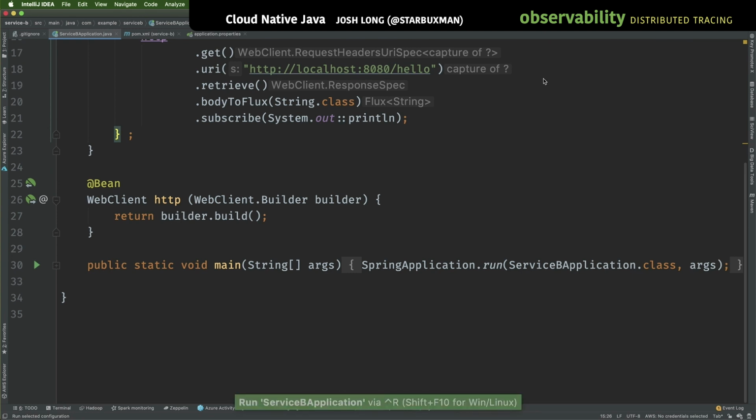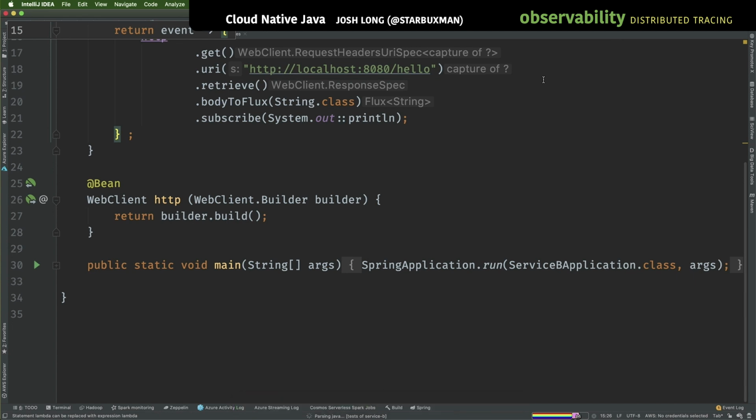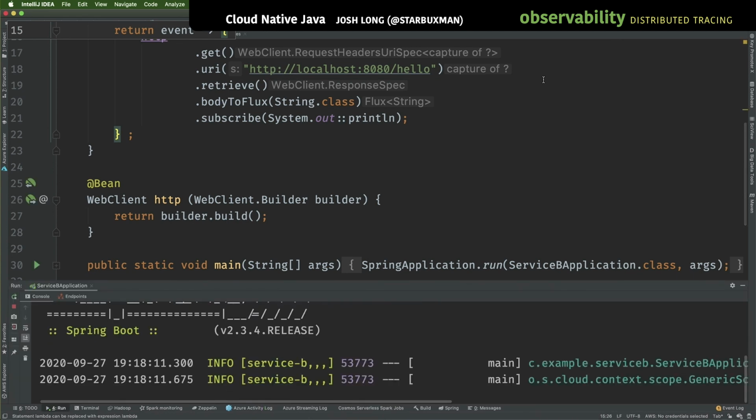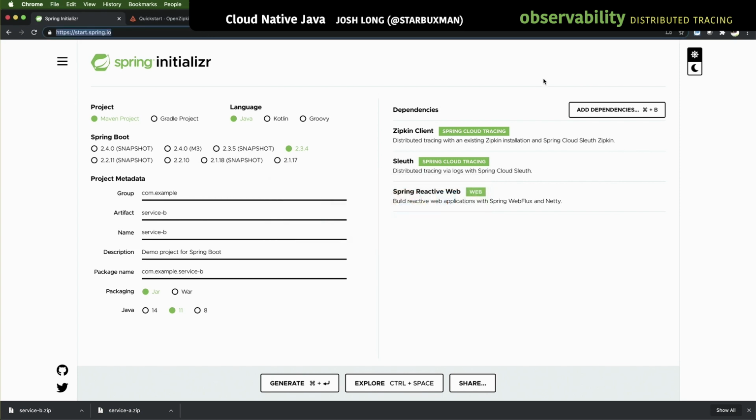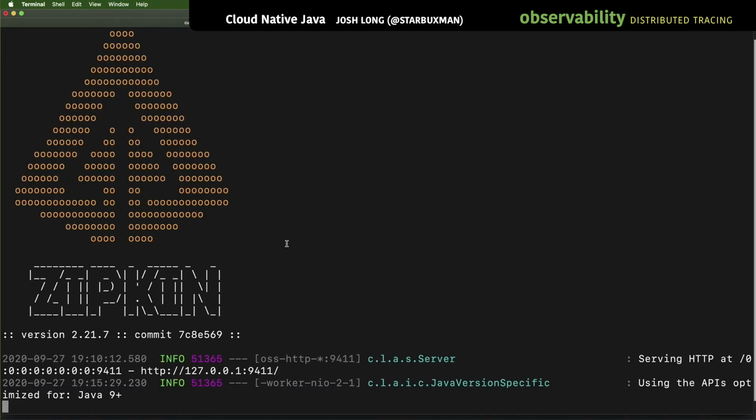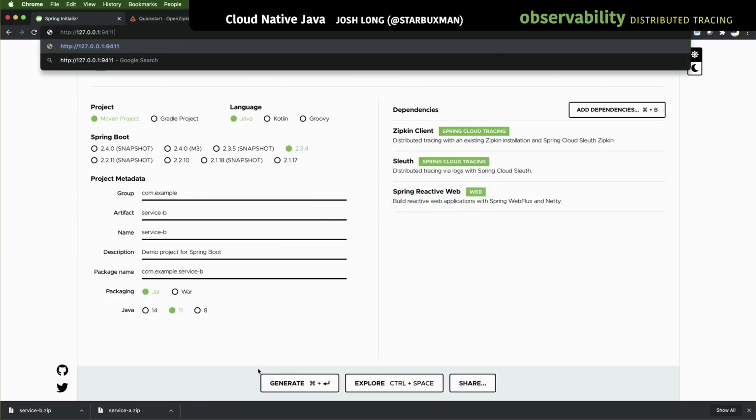So let's go ahead and run this once. It'll start up. It should issue a network call to the other service, which we can then see in our newly launched Zipkin instance. There's hello world. Let's go to Zipkin. Now on the console here, it says that Zipkin is running on port 9411.